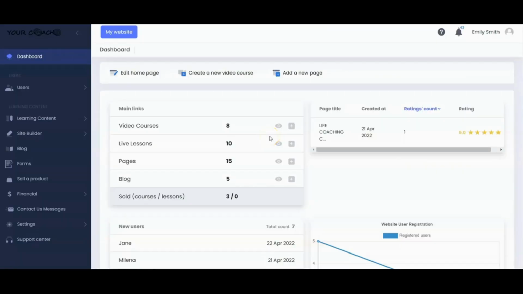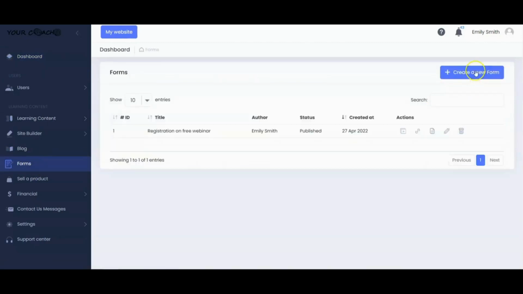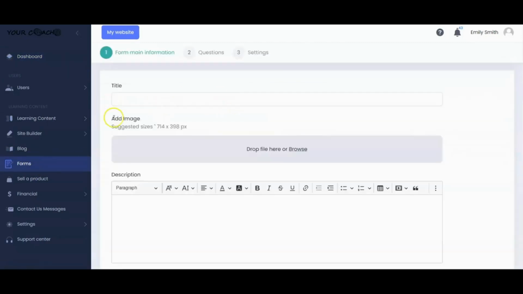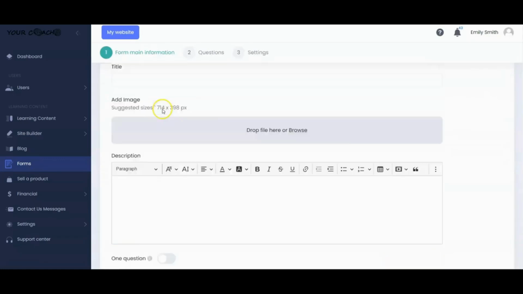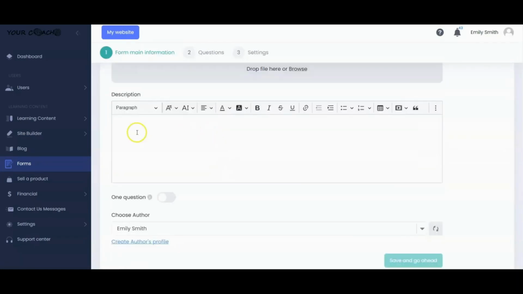Forms. You can create forms in case you want to run some inquiries or collect data. In order to do this, first of all, you must click Forms, create a new form, and fill out all sections such as the title. You can add an image, of course, and of course insert text for the description.